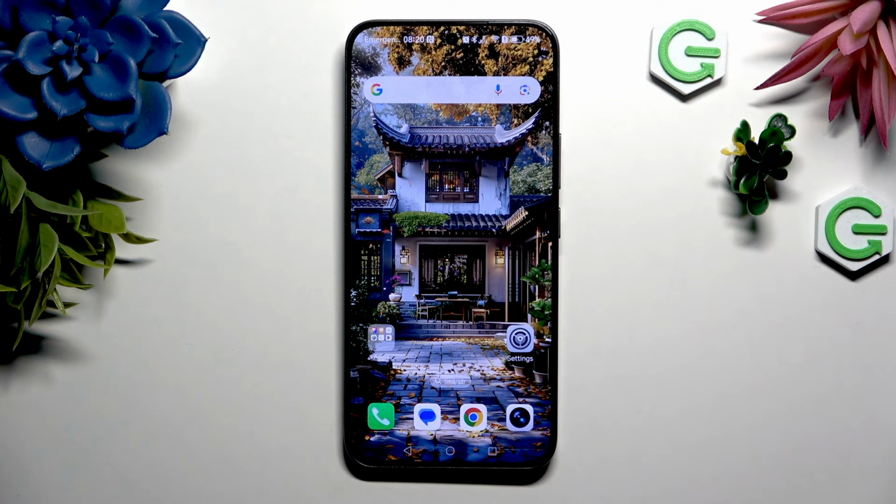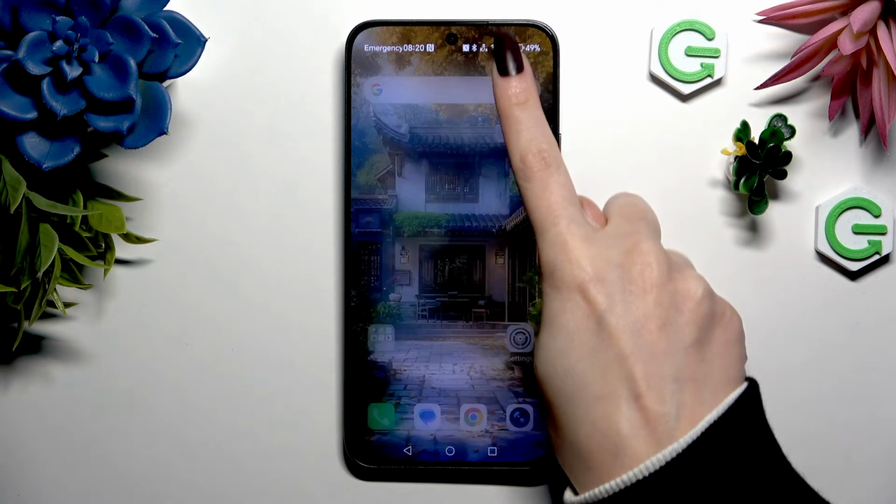Begin by opening the tab menu. To do that, swipe down from the top right corner of your screen.